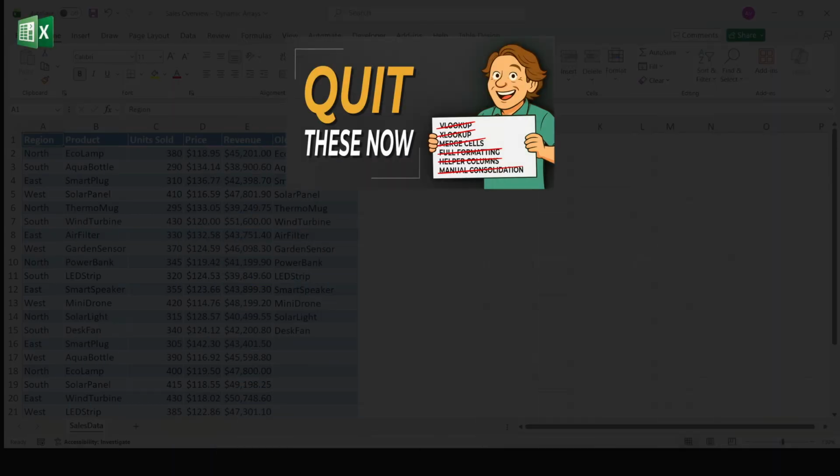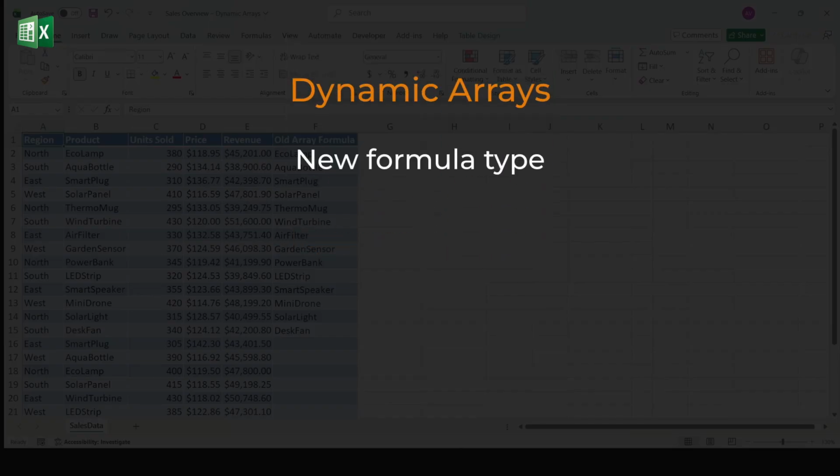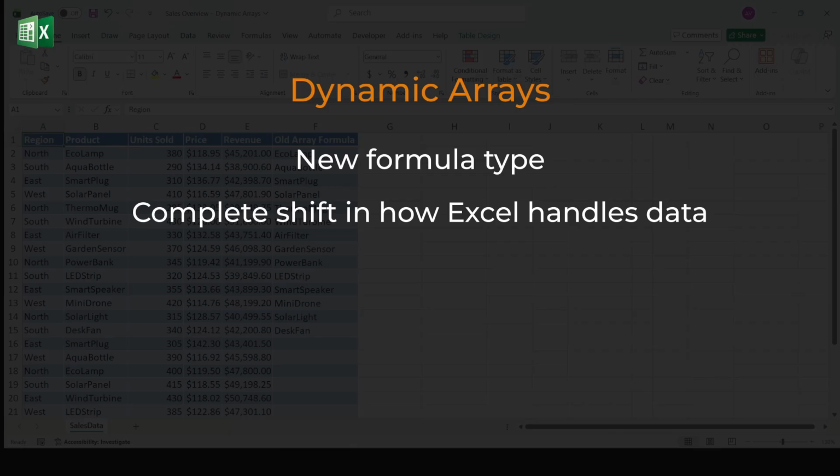Remember in our last video when we talked about outdated features? One of the biggest changes that made many of those features obsolete is what we'll explore today: dynamic arrays. They're not just a new formula type. They're a complete shift in how Excel handles data.